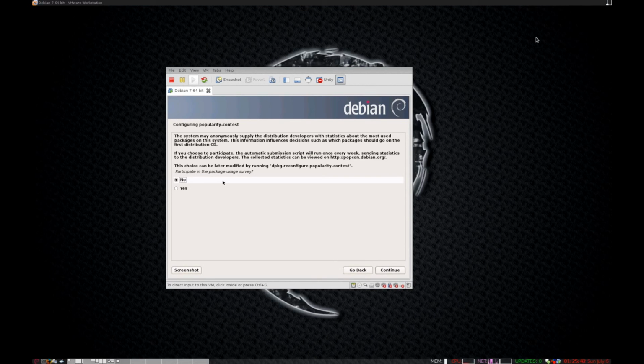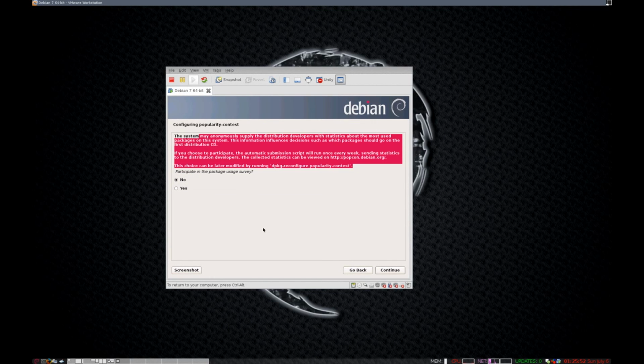Okay, so this is popularity contest. Popularity contest is basically, well, you can read about it right here, so I'm not going to delve into it very much, but you can just read through this and figure out what it is. It's basically a package survey. Use your judgment, figure out what you want to do. There's no real harm in it, I don't think. But because this is a demonstration installation and isn't really for real use, I'm going to go ahead and select no here.